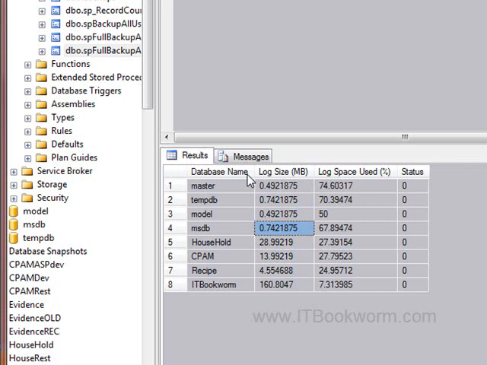You could pipe this into a temp table and then do whatever you want with it, right? But that's one of the things I like about this, it basically allows you to codify that. So anyway, that's how you find log space percent usage for all the databases on the server, and good luck.